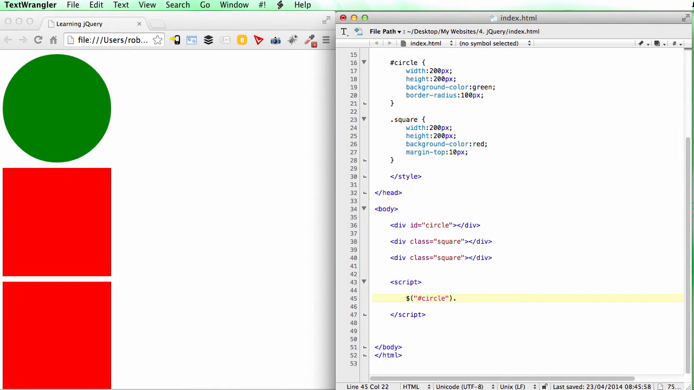And we want to invoke the click function. So we use circle.click, and we want it to be a function, or the click is a function. And then the actual function that we want to run, we put inside those curly brackets. So it's a similar syntax to what we used with JavaScript.